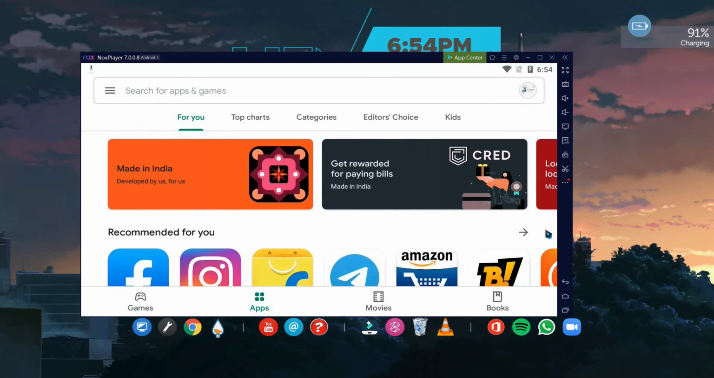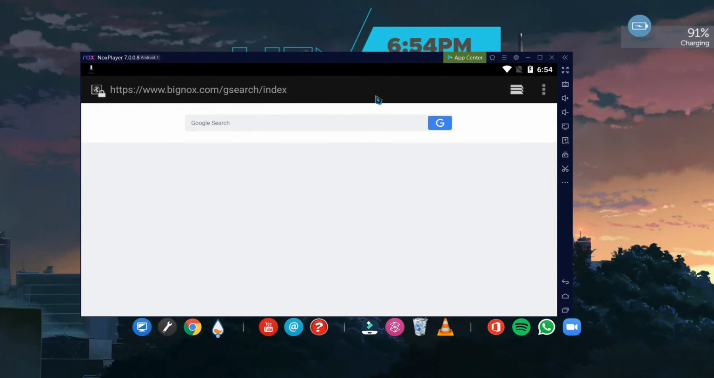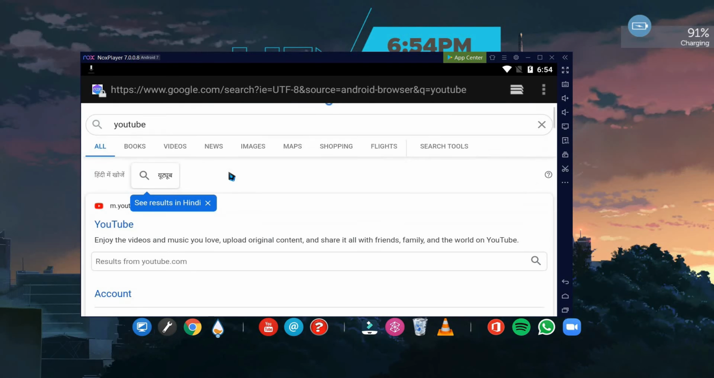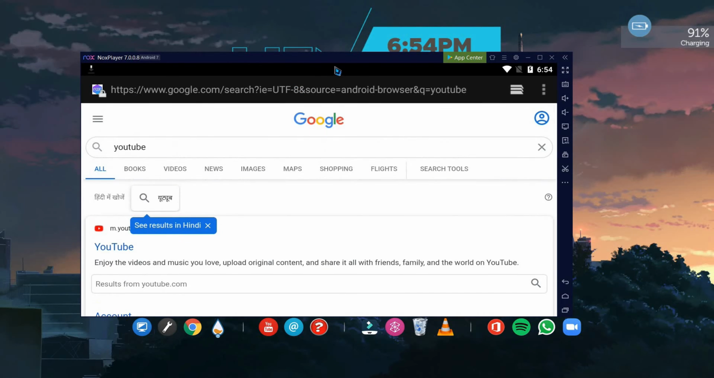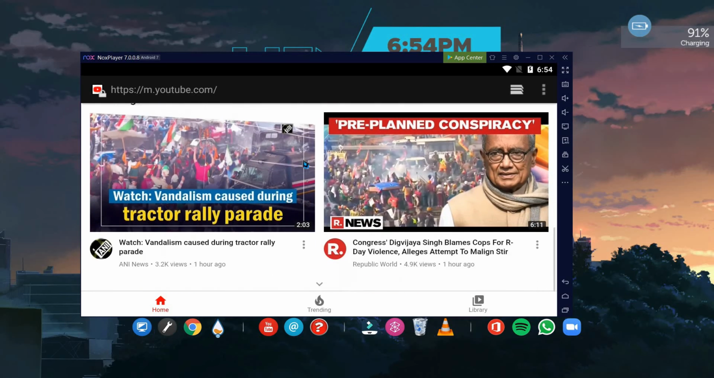If you don't want to download it, there is already a browser over here. Whenever you open it, there will be a website like this. Just type in whatever you want. For example, if you want to go on YouTube, I will just search YouTube over here and you can see that it is working on Google. If you want, you can download Google also, and if you don't want, you can do that also. And this website is also working properly. Here you can see that.